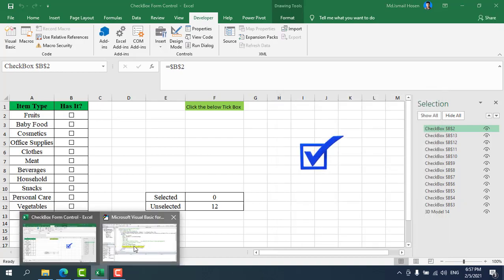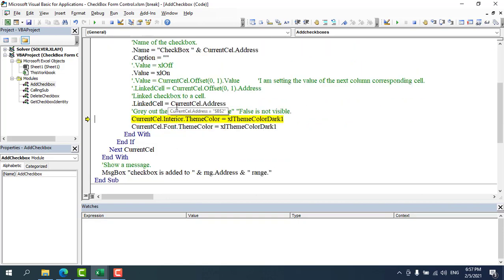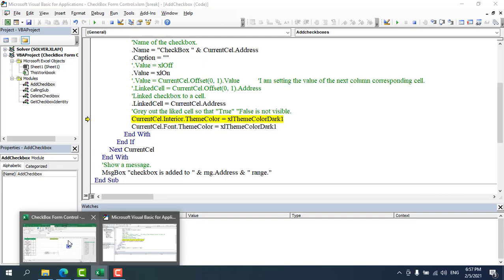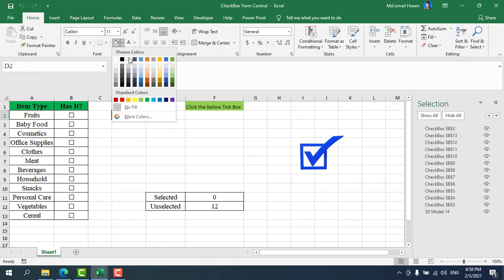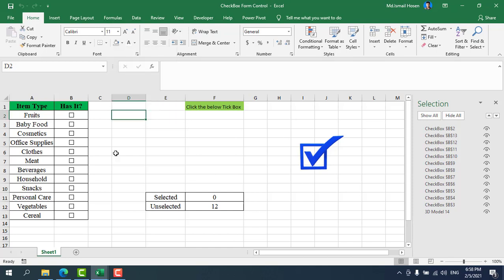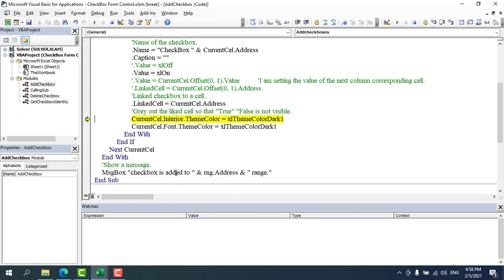In this part we are linking them dynamically instead of manually. And then we are setting this current cell.Interior.ThemeColor, so xlThemeColorDark1, the same color, a white background, and then the font color. It will gray out that particular cell, so you cannot see the value in the display, but the value is still there.